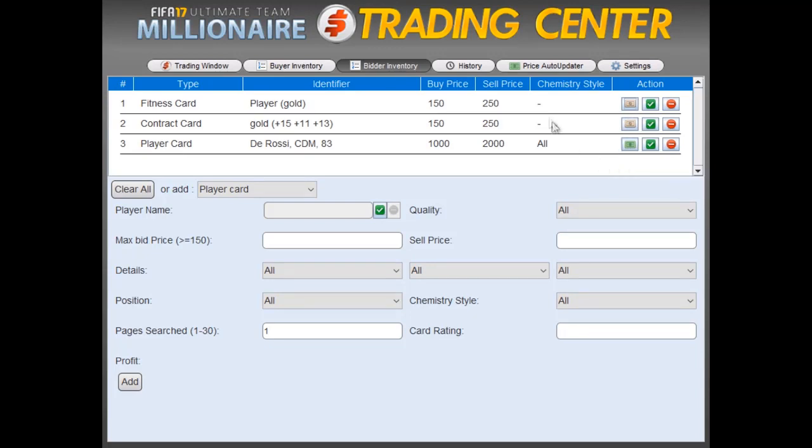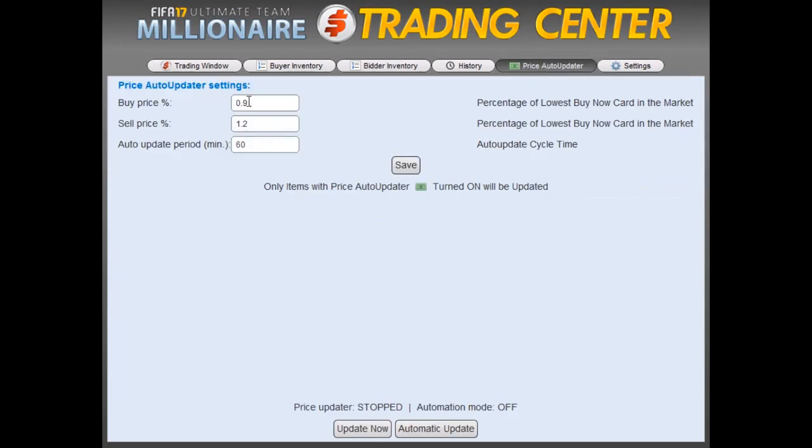And now we want to go to the price auto updater and update De Rossi's price. And just as an example, I want to calculate my buy price at 85% of the lowest buy now in the market, so I insert 0.85. And for the sell price, I'll be looking to sell at 20% over lowest buy now. I click Save and Update Now.